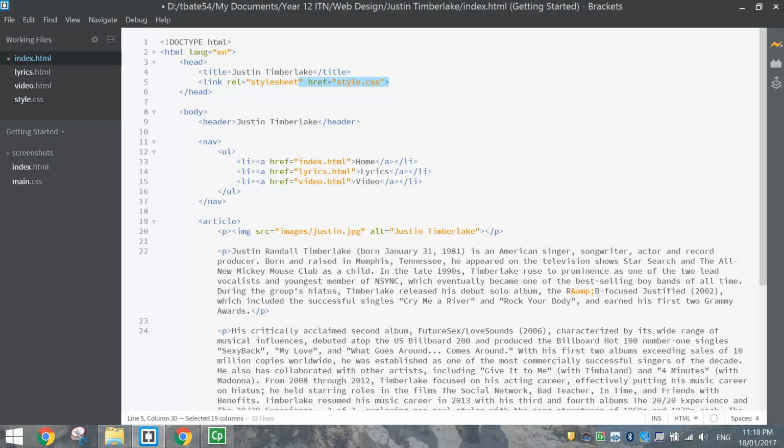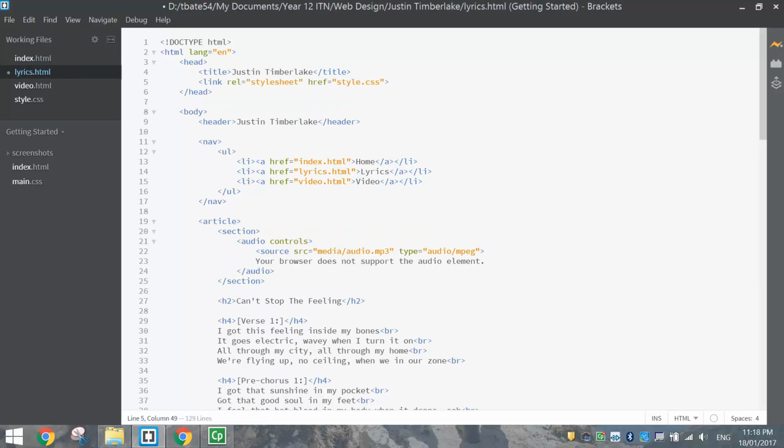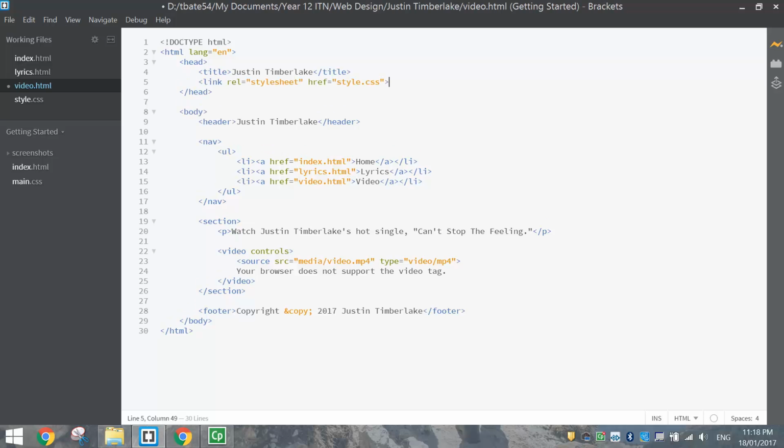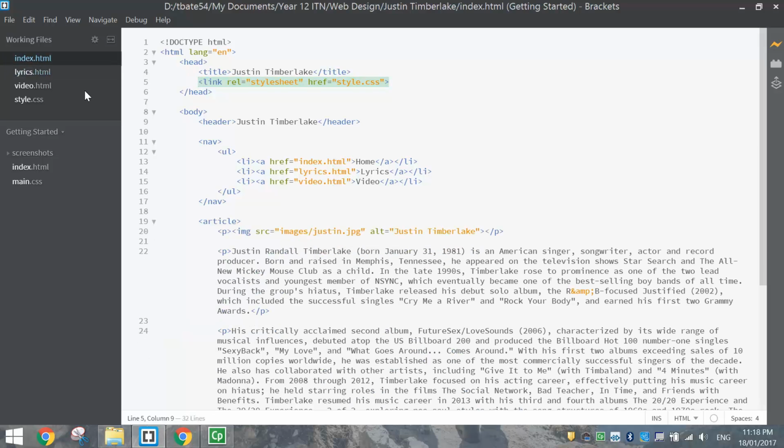Okay, copy that piece of code now. So just Control C to copy it. Go across to your other pages, the lyrics and the video pages, and just paste it in the same spot underneath your title. Okay, make sure you're saving these pages as you do this as well. Alrighty, so now our index, lyrics and our video pages are all linked up to our style sheet.